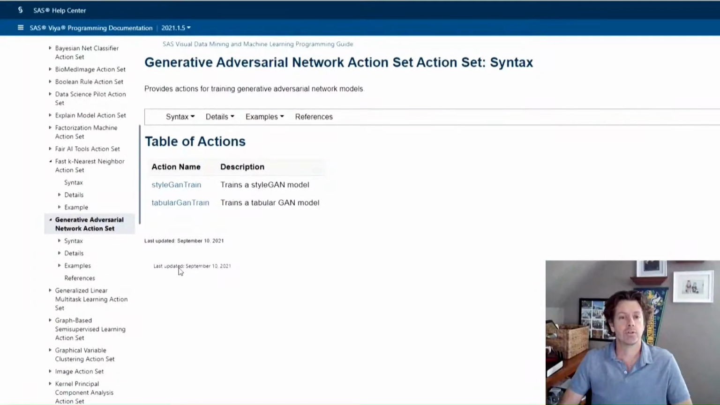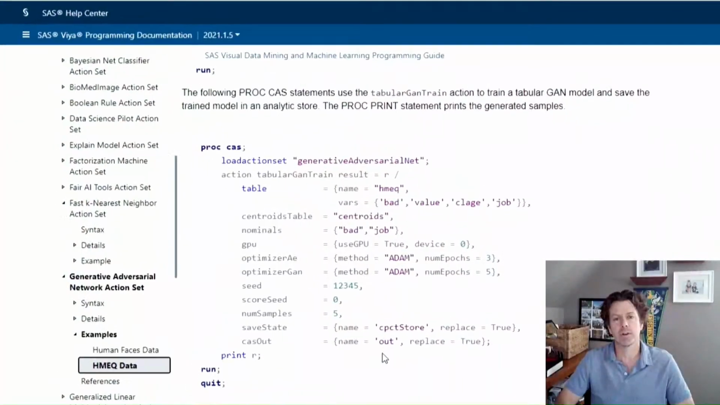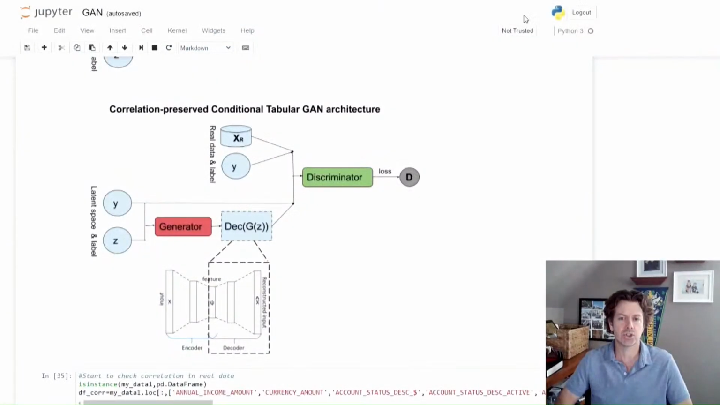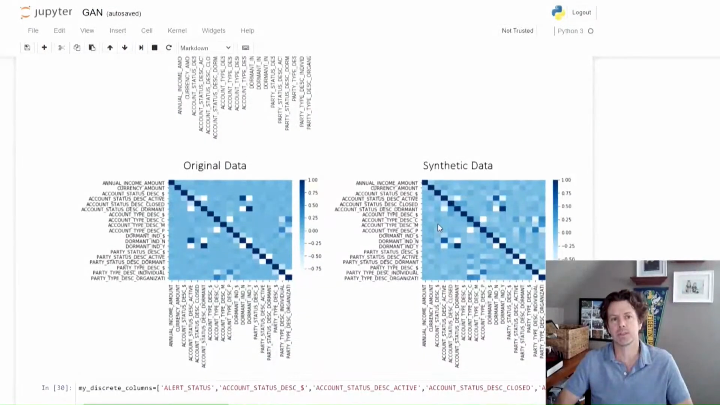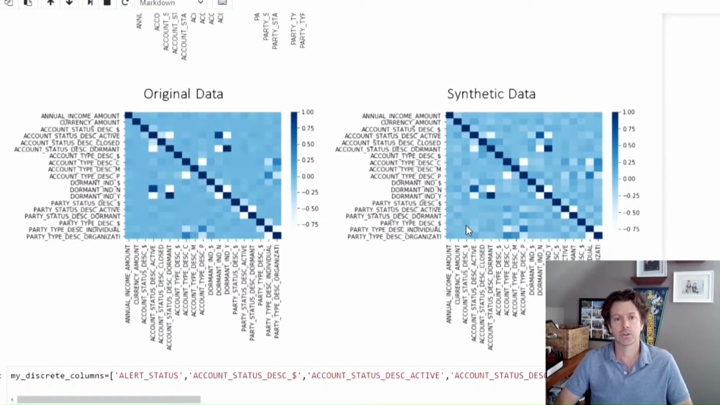We now support using GANs, generative adversarial networks, for synthetic data generation with tabular data. And this adds to our existing support for image data. So now when you need to expand your data sets or perhaps increase the representation of a certain segment or group in your data, you can do that with this utility that intelligently generates observations based on existing variable distributions and also preserves correlations among variables.